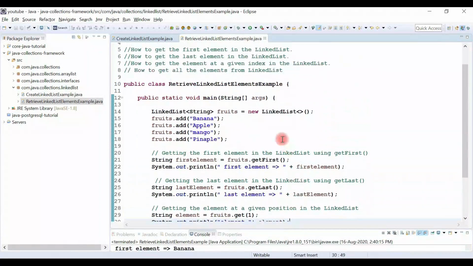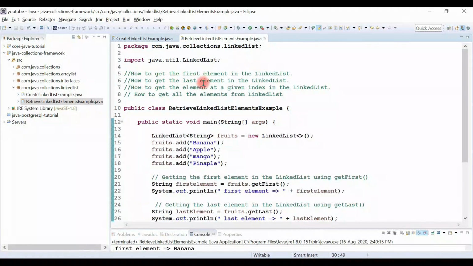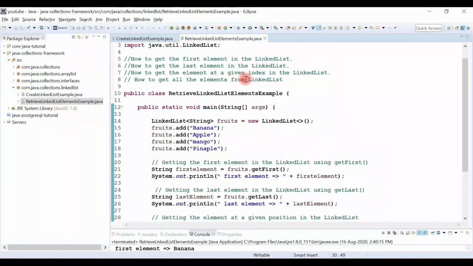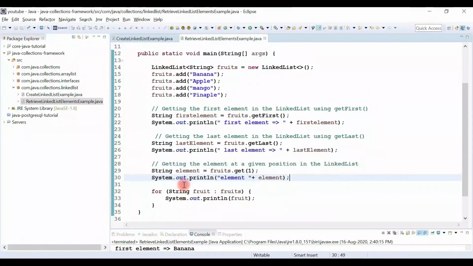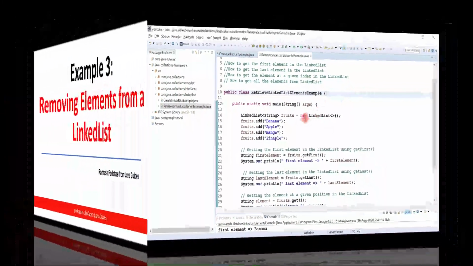Alright, so this is the example to demonstrate how to get the first element in a linked list, how to get the last element in a linked list, how to get the element at a given index in the linked list, and how to get all the elements from the linked list. So you can use a for each loop or iterator to retrieve elements from the linked list.